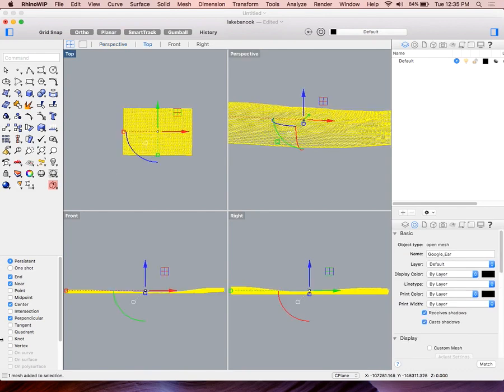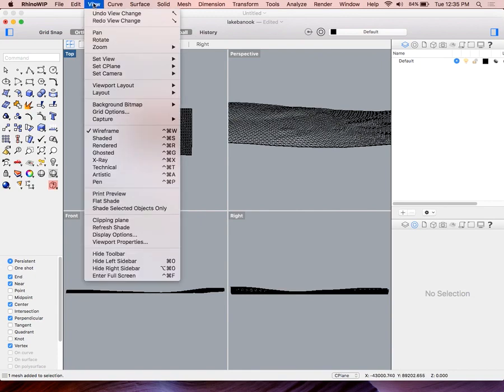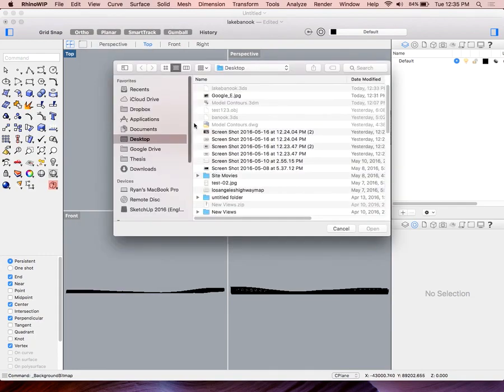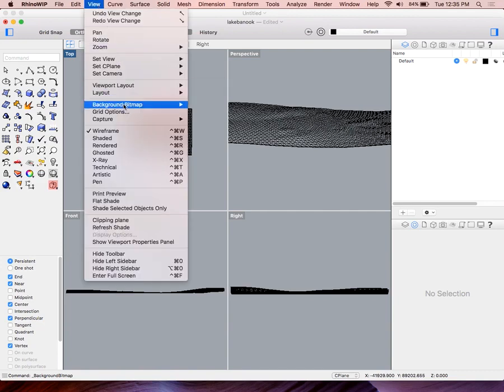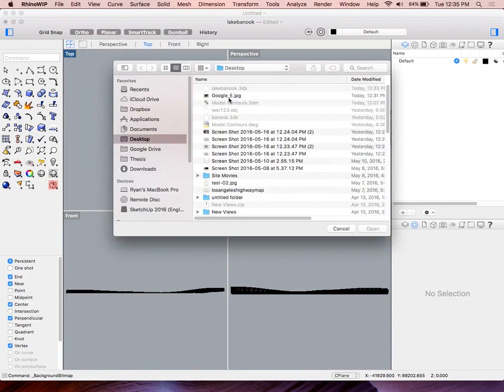But this is another option. And again, it's not as accurate as taking those contour lines and patching them into a surface. So we just want to place that background image so we know what we're working with. If you just go to View, Background Bitmap, you can place the image underneath the file. And you can do this no matter what you're working with in Rhino, if you can just import a file from Google and scale it.